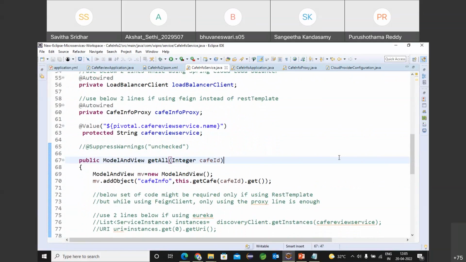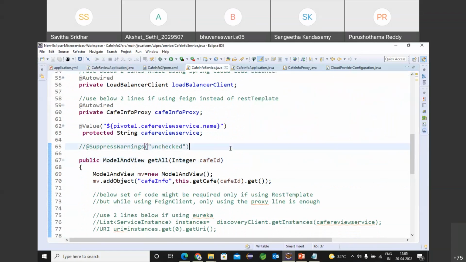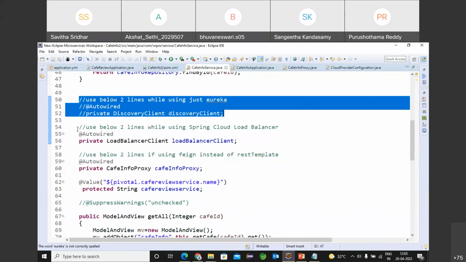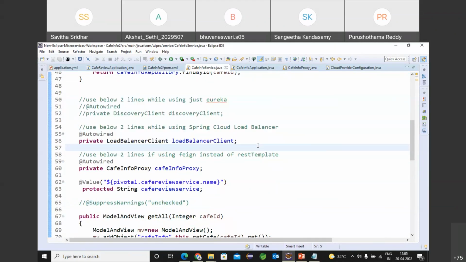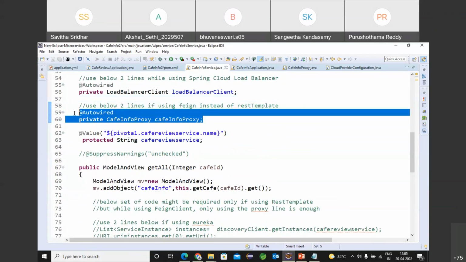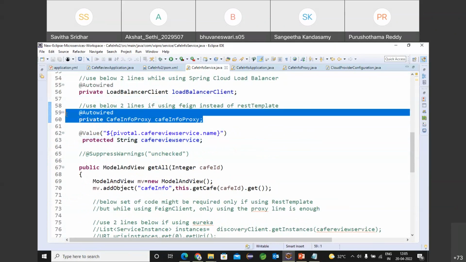And just to help you understand the code better whenever you are referring to it, I've also added some simple comments right in front of that. Use these two lines when you're just using Eureka, use these two lines when you're using load balancer, and so on. Now you can see here that this is the reference of your Feign client, right? So I'm just getting a reference of my proxy of the Feign interface.